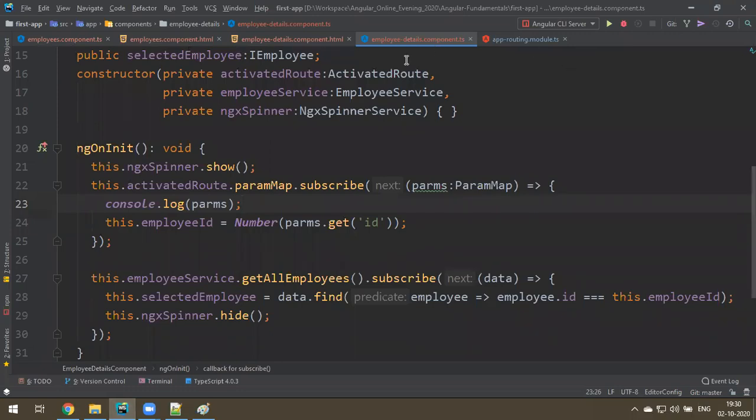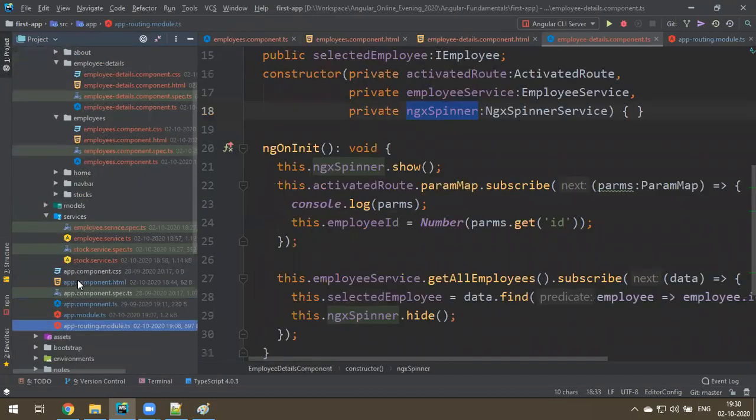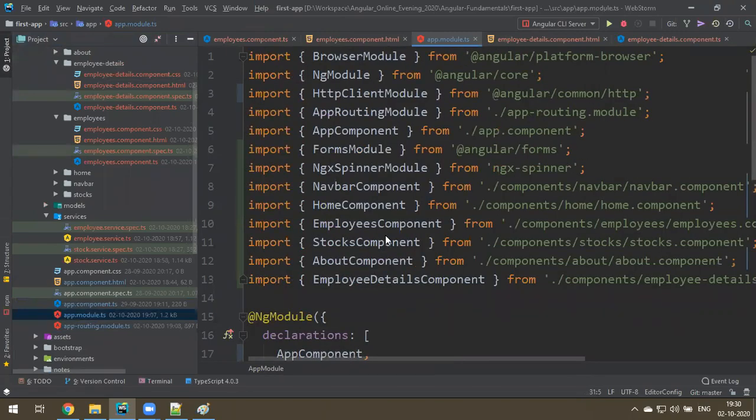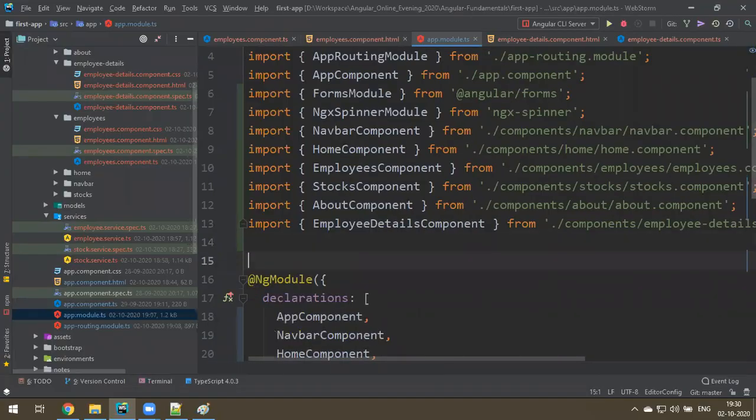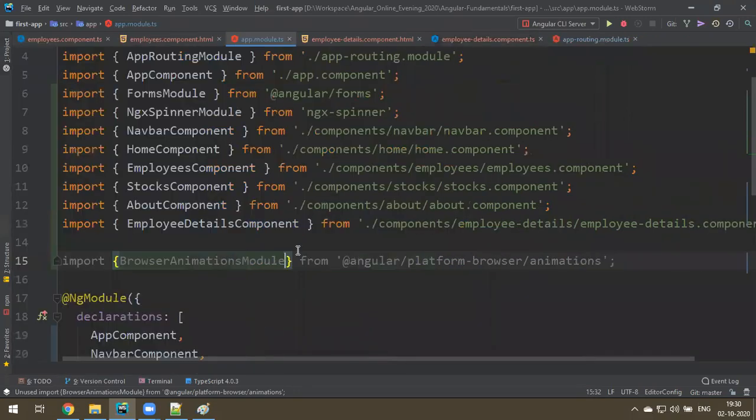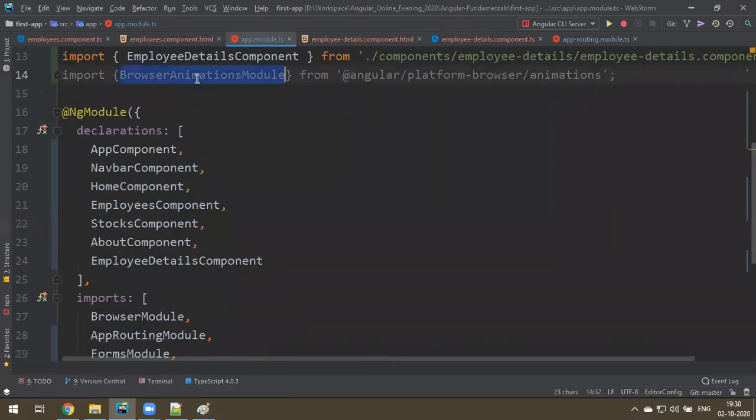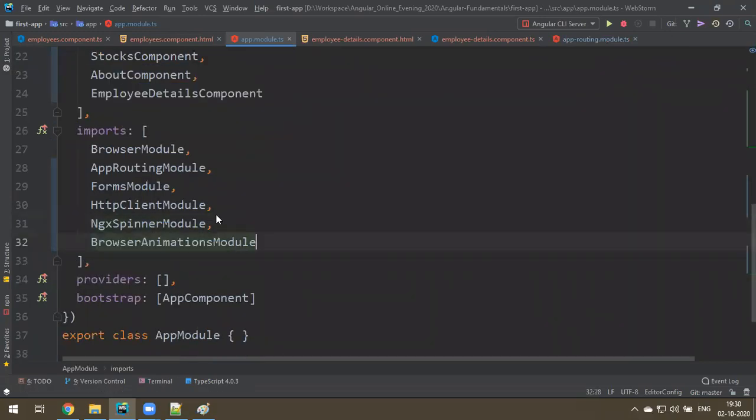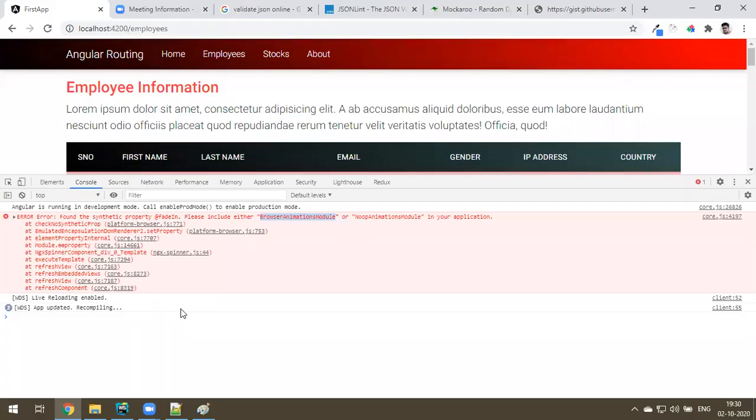There's some problem with the spinner module, but they have not given documentation. One minute, app module. Let's see what they're expecting. Browser animation module. Okay, let's import BrowserAnimationsModule from Angular platform-browser animations. Let me declare it as an import statement. It will solve the error, I hope. Come on, refresh.